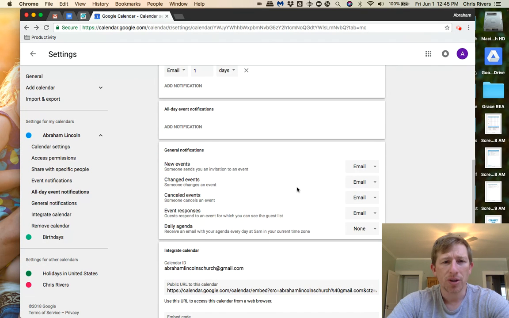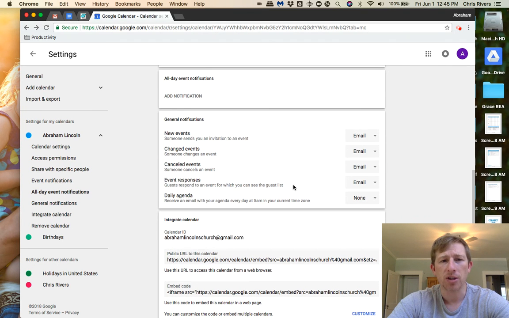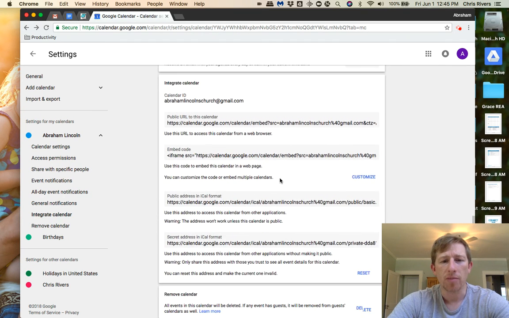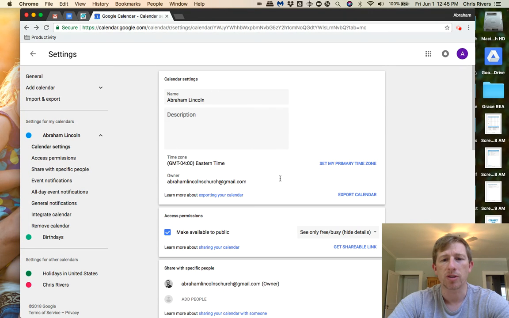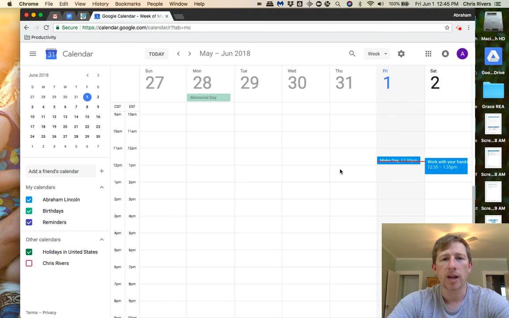If you want to change your general notifications, you can. Nothing major change there that you need to do. This looks good. So we're just going to go ahead and it's saved. We'll go to our settings and then you're ready to go.